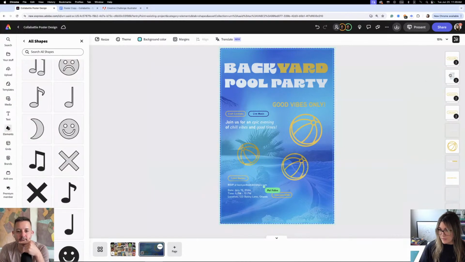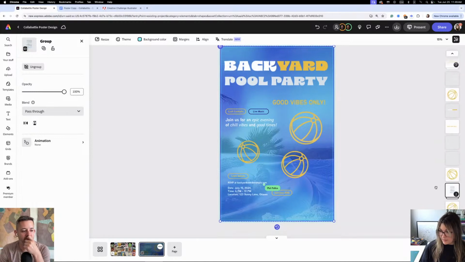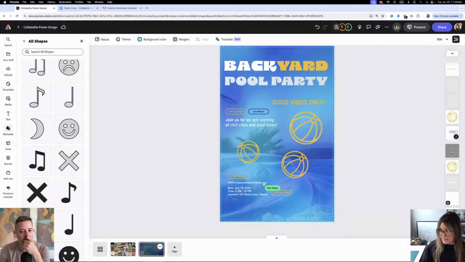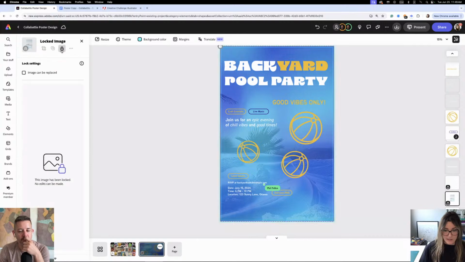This is looking really good. I actually ungrouped the background image by accident, and then I brought it up. Let me just bring it back. And again, that was so easy for me to find with the layers panel on the side.